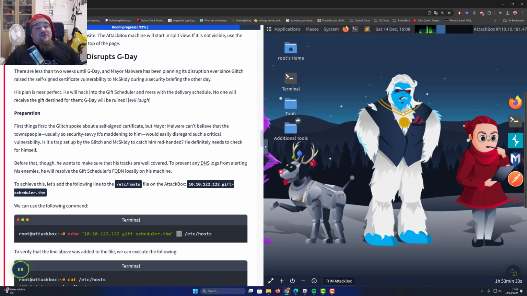Preparation. First things first. Glitch spoke about a self-signed certificate, but Major Malware can't believe that the townspeople, usually so security savvy, would easily disregard such a critical vulnerability. It is a trap set by Glitch and McSkitty to catch him red-handed. He definitely needs to check for himself. Before that, though, he wants to make sure that his tracks are well covered to prevent any DNS logs from alerting his enemies. He will resolve the gift scheduler FQDN locally on his machine. To achieve this, let's add the following to the /etc/hosts file.